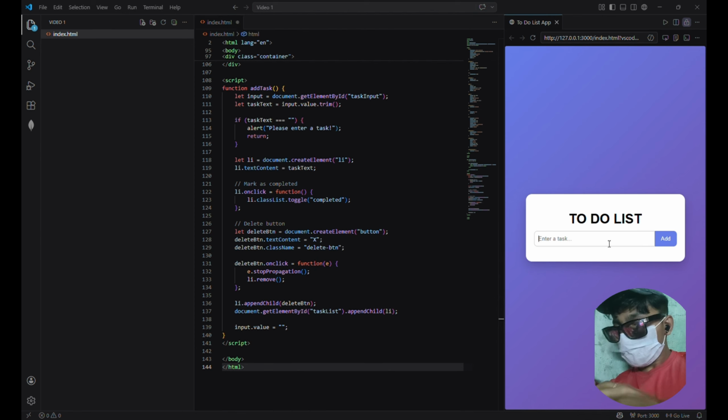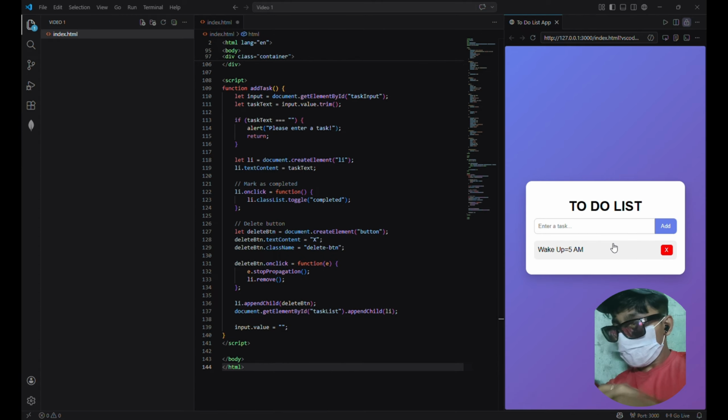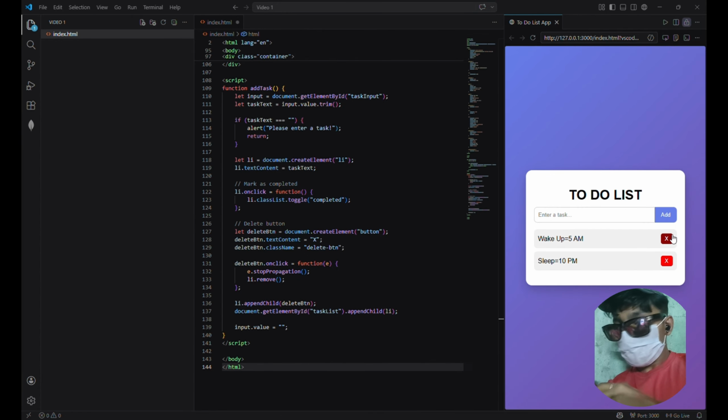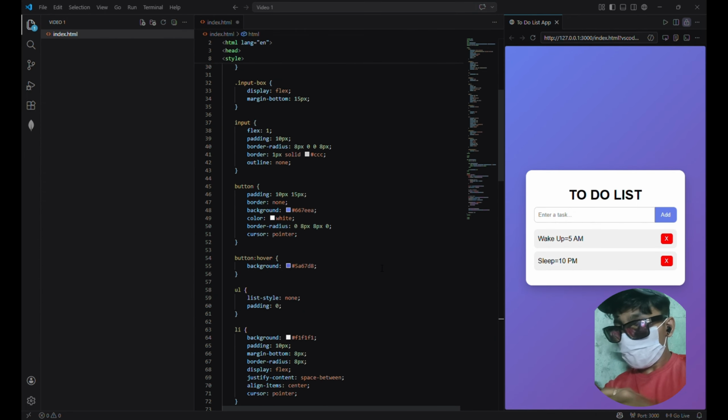I'll show you. I'll write wake up time. I'll write wake up equal to 5 a.m. I'll click it, and now I'll write sleep equal to 10 p.m. and now I will add it. Now you can see I can also delete it by clicking the cross.